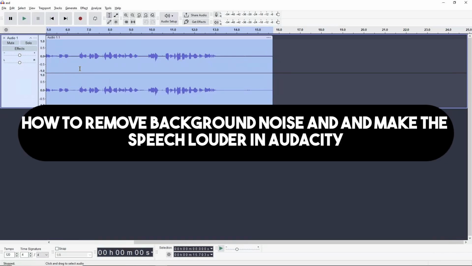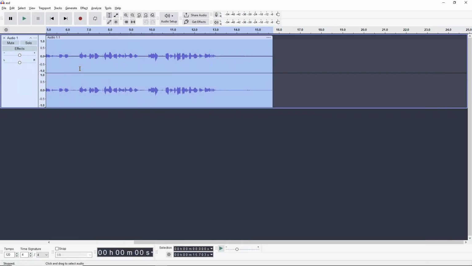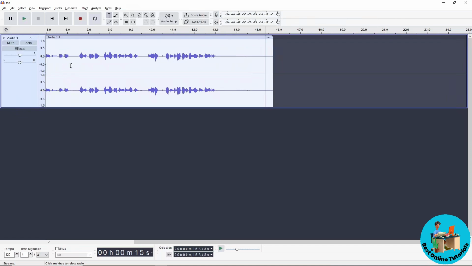And this is how to remove background noise and make the speech louder in Audacity. So, first thing is, of course, open your Audacity and have your voice recorded. Now, from here, guys, just simply select the audio and tap on your keyboard Control A to select all.